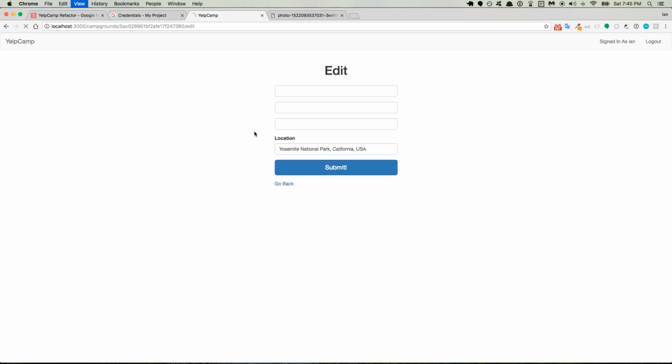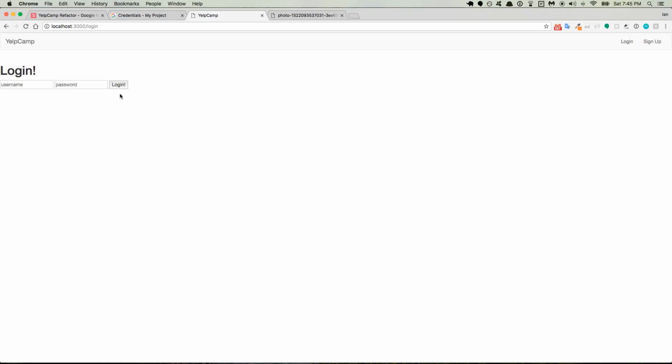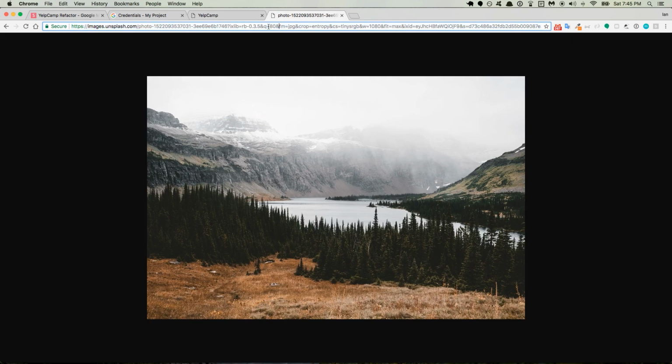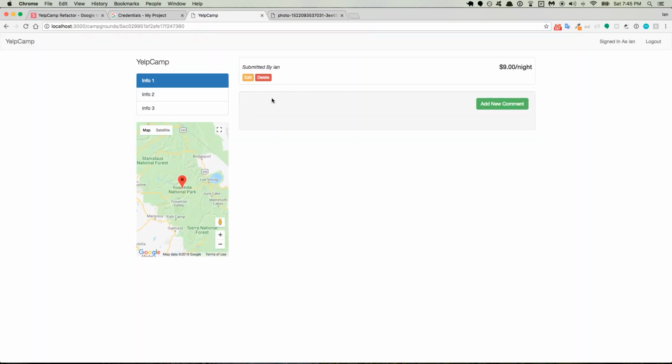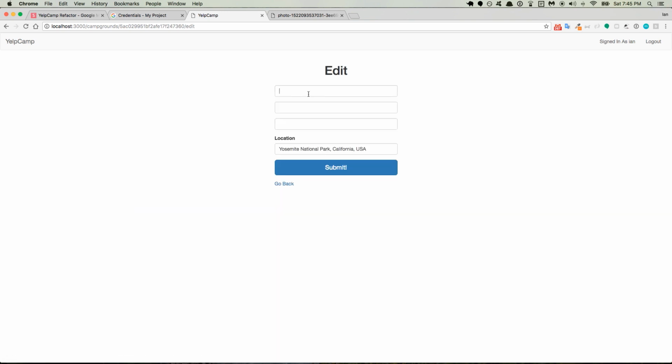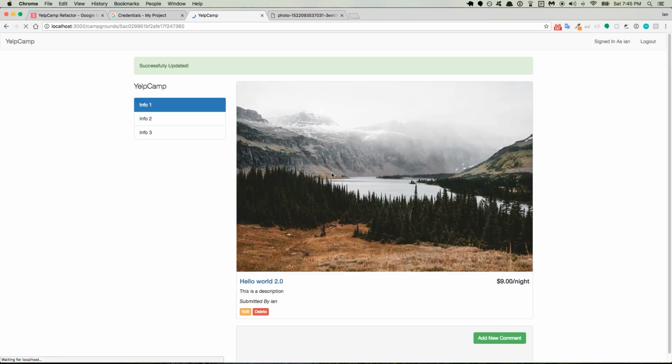We'll go back here, refresh. I'm going to have to log in, of course. And we'll go ahead and copy that image URL again, because basically what happened here is it didn't pull the name, the image, and the description from the edit form because of the way we had it structured. So now this is going to be name. We'll just do Hello World 2.0. This is assuming it's image, and then this is description. This is a description. Okay, so we'll submit it.